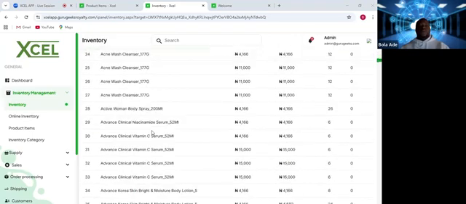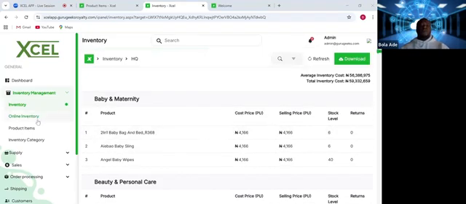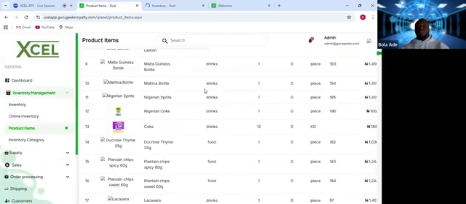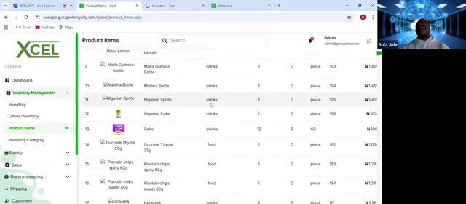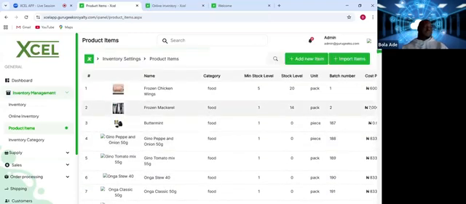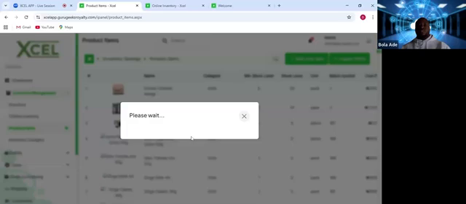Now, as I mentioned earlier, you also have your online inventory. Your online inventory is basically the items that you've made available online for your customers to be able to purchase. So you also have that capability. Now you also have your product item capability, which I'm going to be showing you here. This is basically the backbone of your inventory system. Maybe if you're not starting your business from afresh, maybe you already have a business that you want to digitize, you have the option of importing your product items. There's a template there which you can download, right?